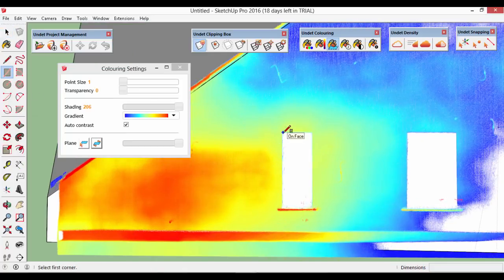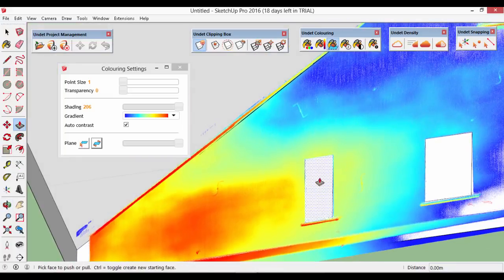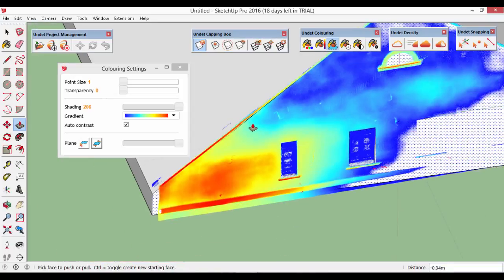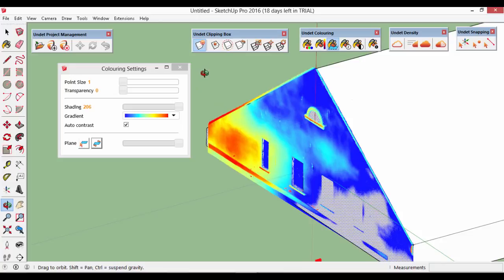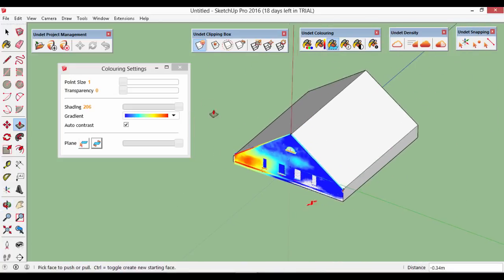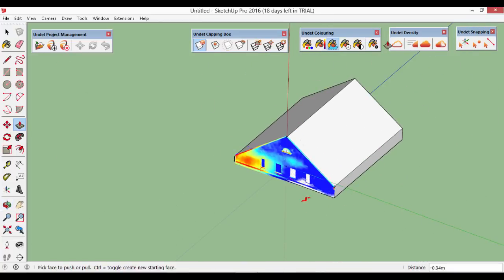Let's draw a little bit over here. Let's see over here. And let's push and pull these windows. Like this. You can anytime hide and unhide your point cloud like this.